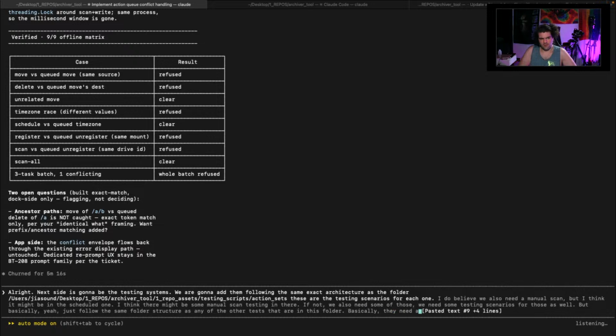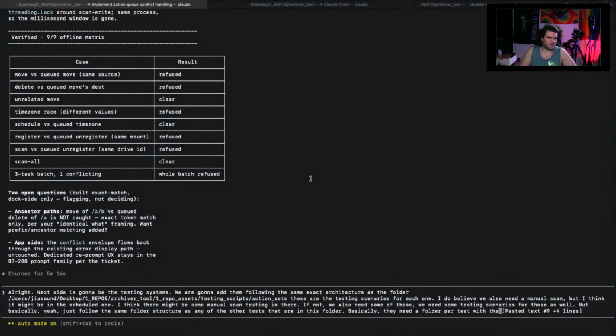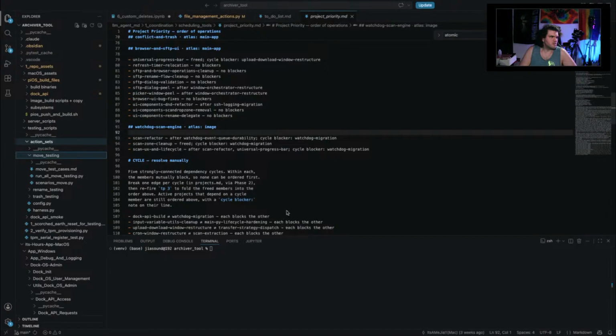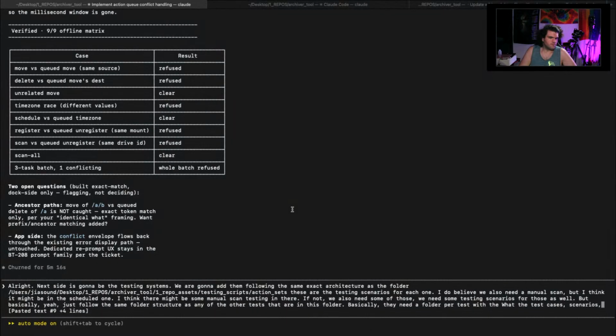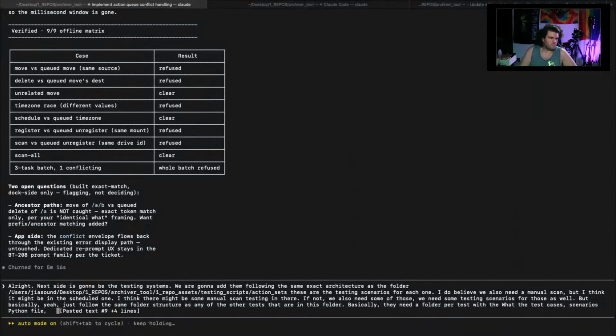Basically, they need a folder per test with the test cases, run all, and the scenarios.py. With the test cases, scenarios, Python file, and the run the tests, the run all tests.